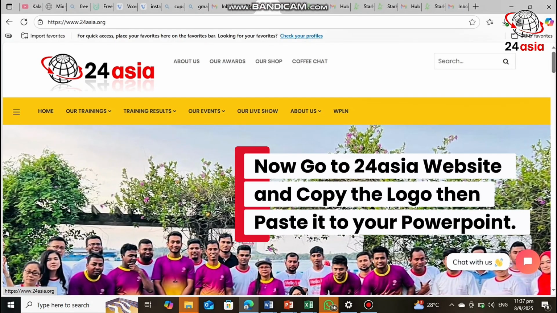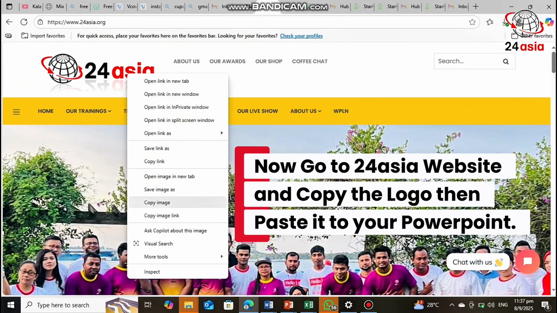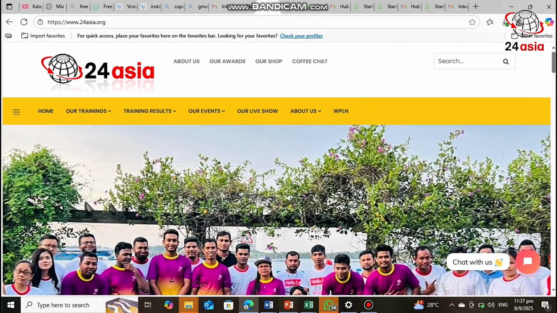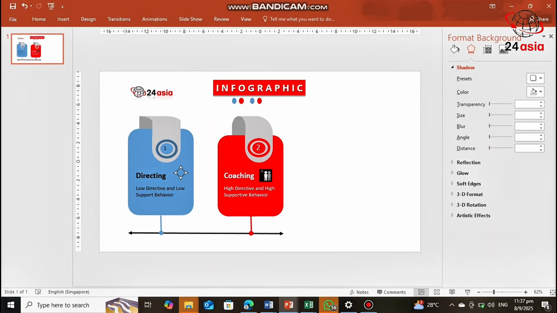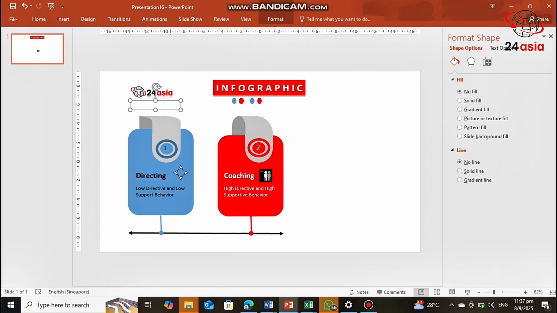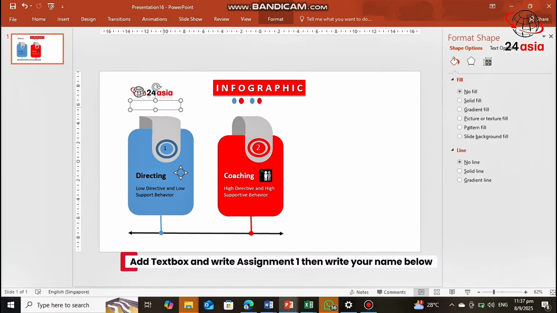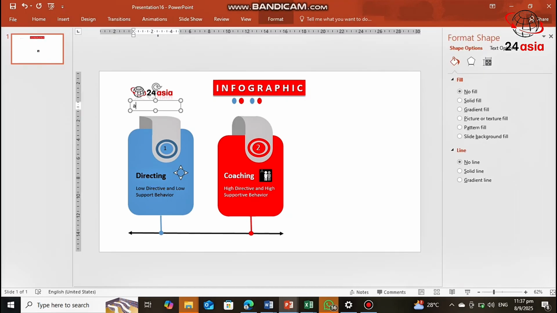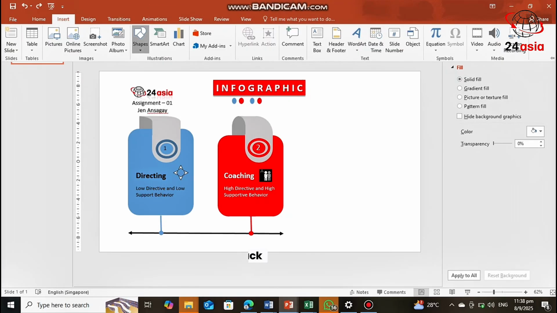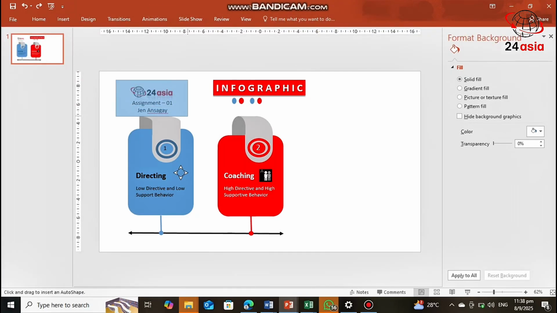Now go to 24 Asia website and copy the logo, then paste it to your PowerPoint. Add text box and write Assignment-01, then write your name below. Insert square shape, format it, and send to back.